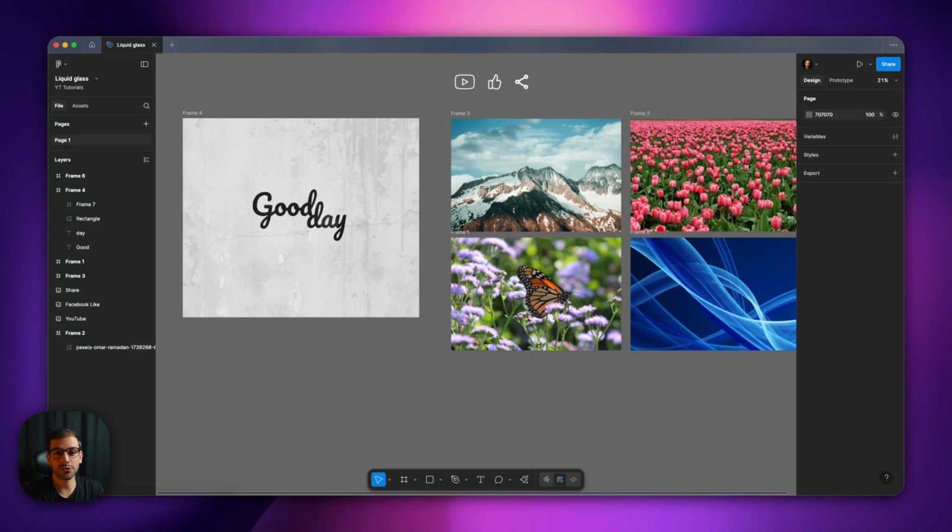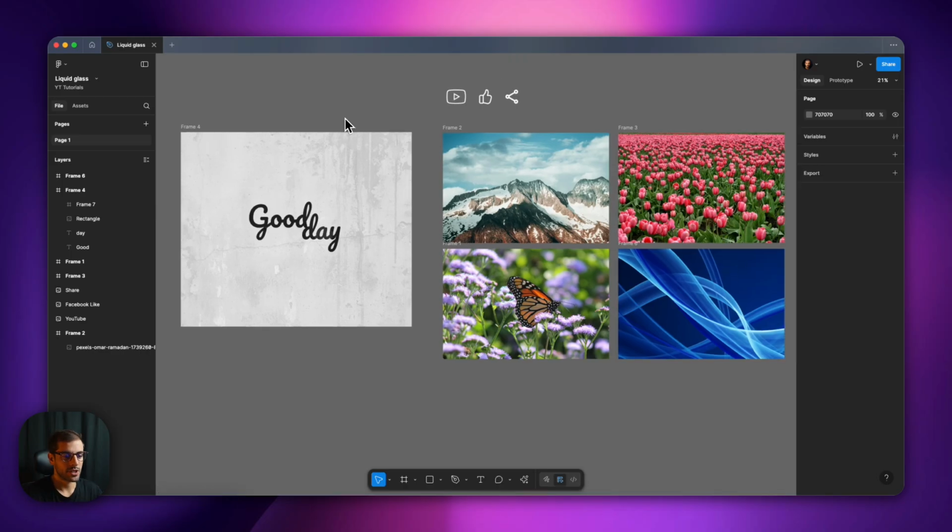Forget losing time to create complex drop shadows and blurs to make the liquid glass effect. Now Figma has its own built-in glass effect tool and we will test it right away. So I prepared this file that you can access the link in the description.